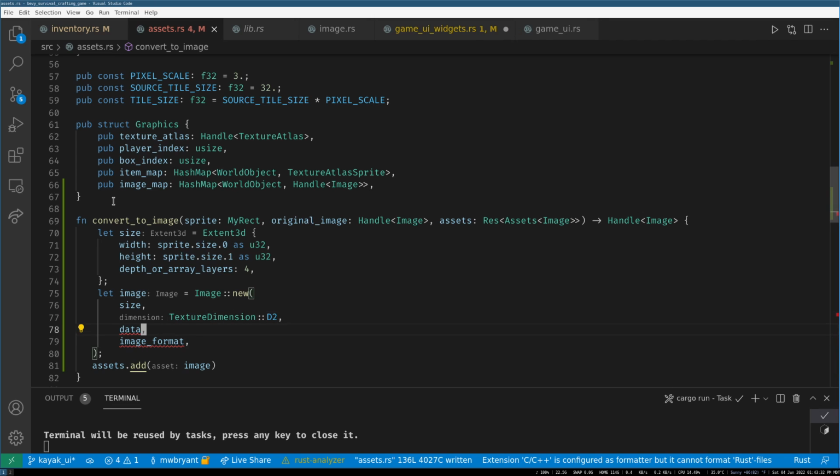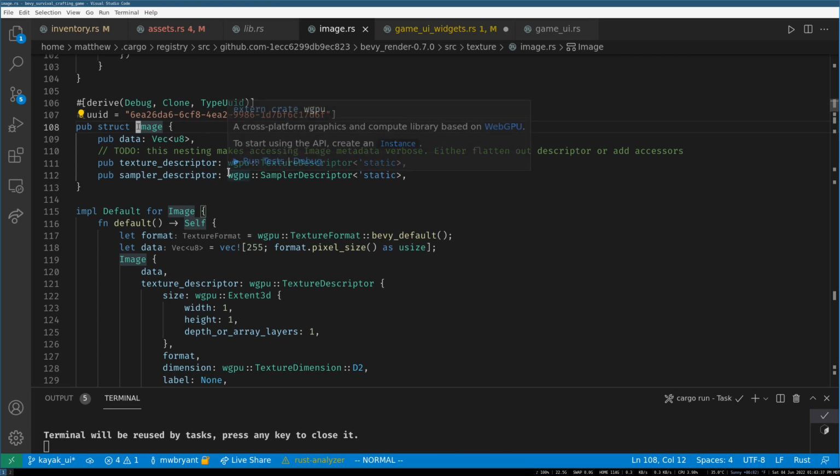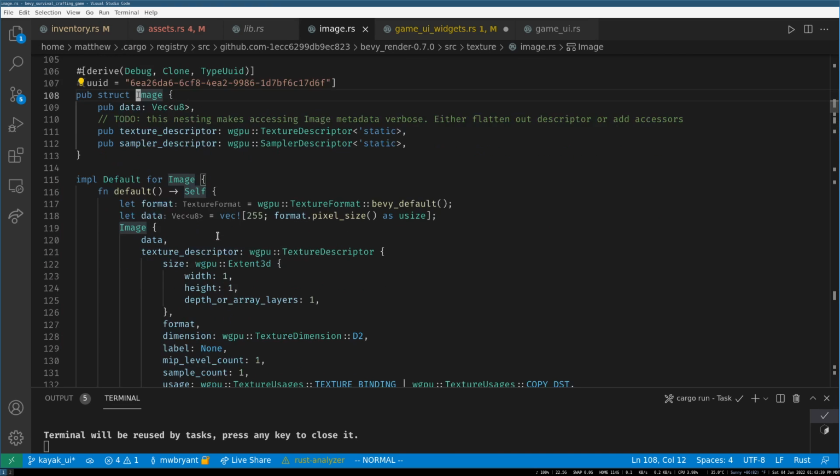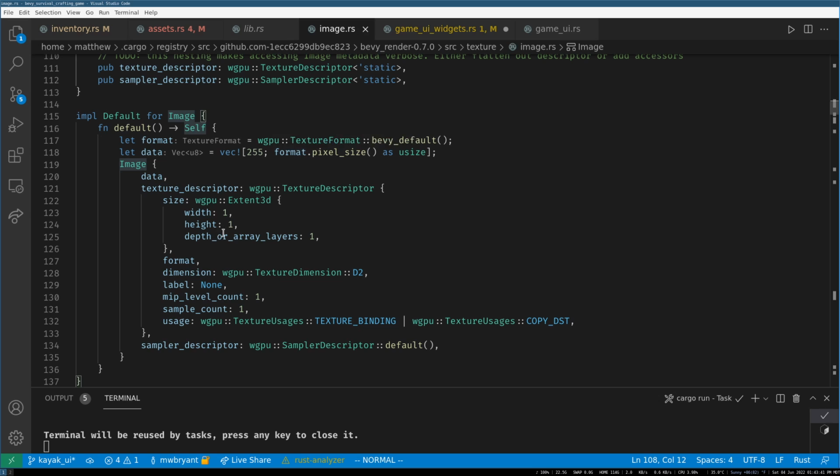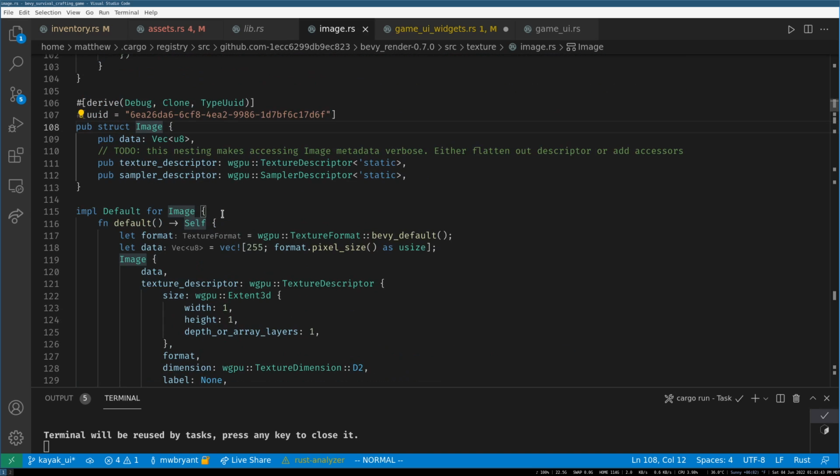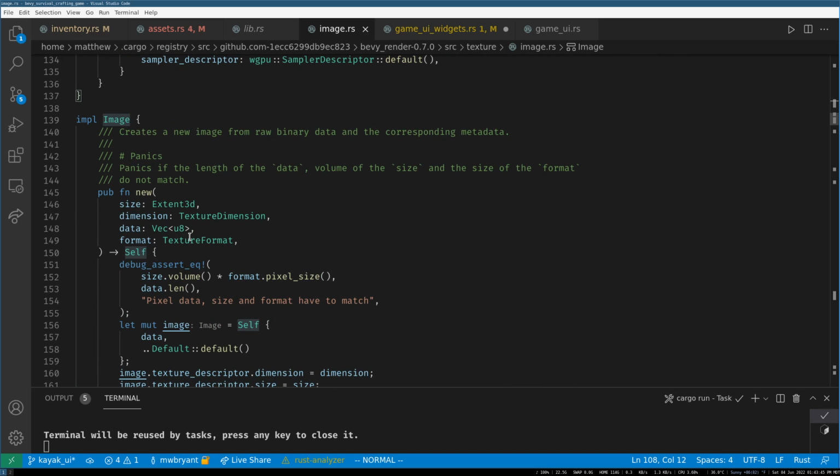And the data we're going to need to construct in the image format. Image format. What have I done? New texture format.